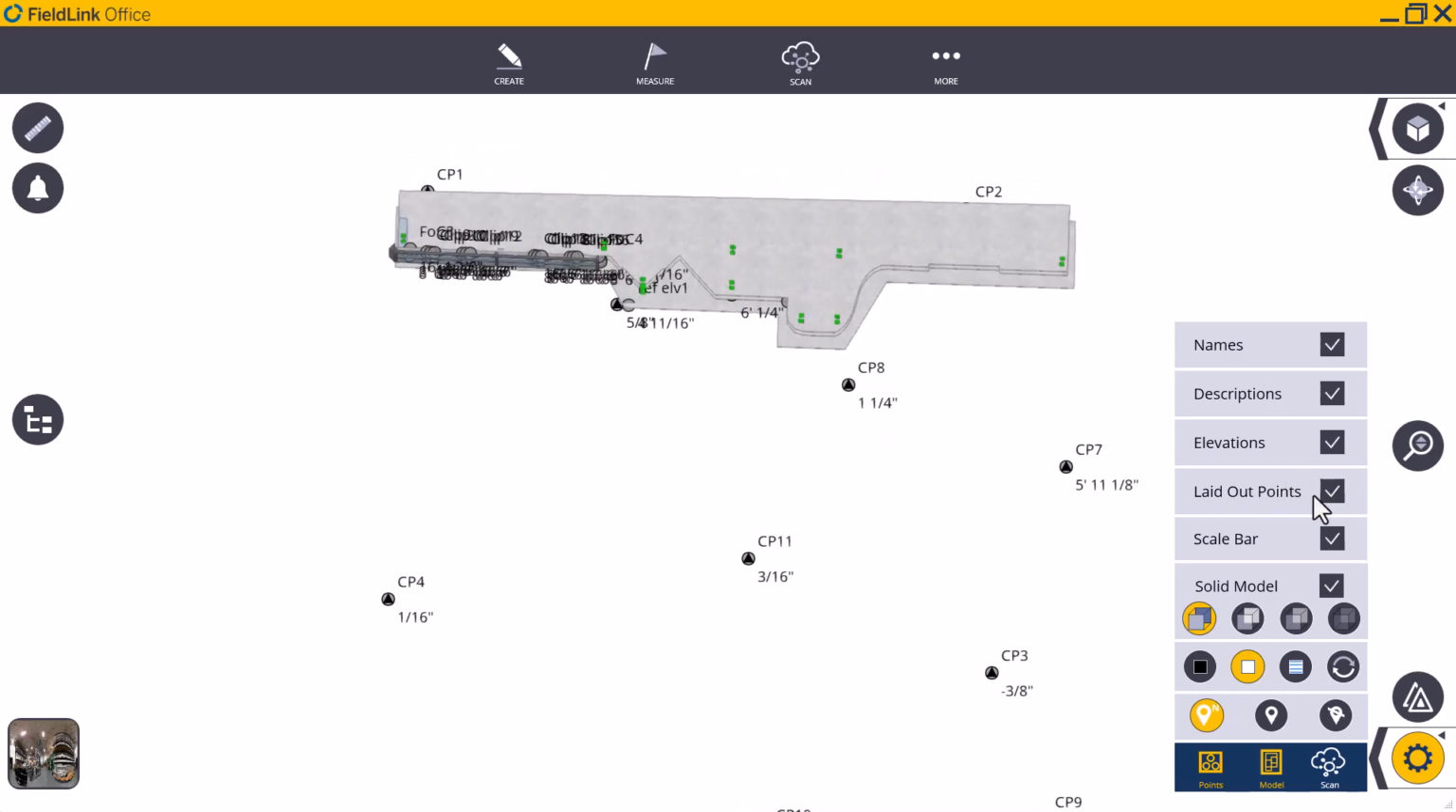Next, we have laid out points. As we do layout on our project, if we uncheck this box, any points that I laid out and shot in will disappear from the screen. This shows us only the points we still have yet to lay out. I can always come back to this checkbox in order to bring those points back onto my map screen.